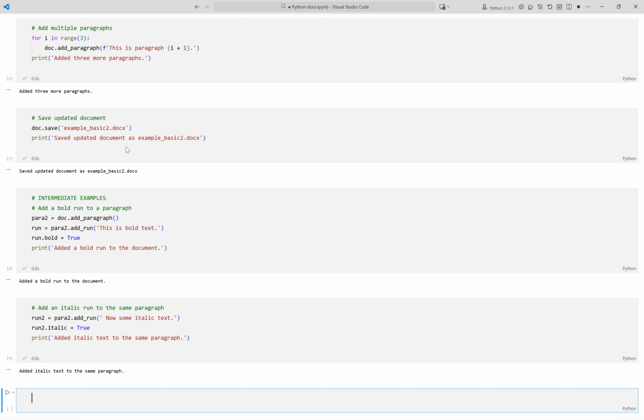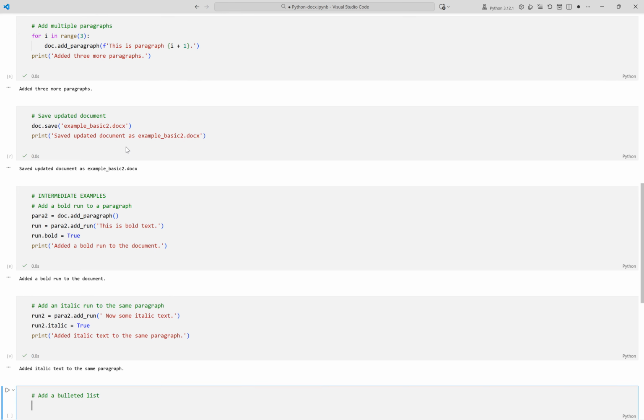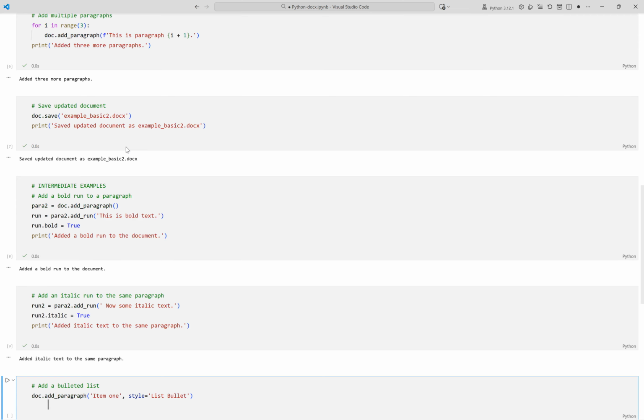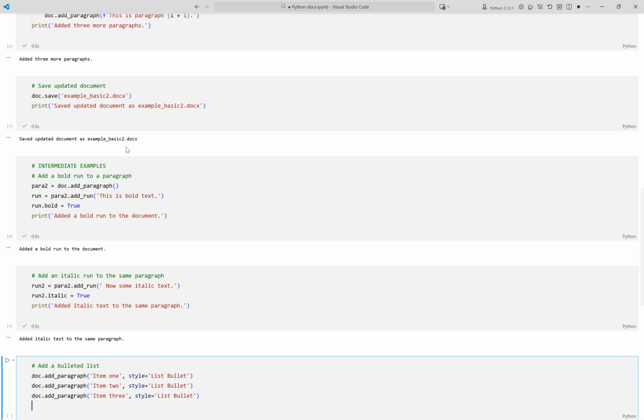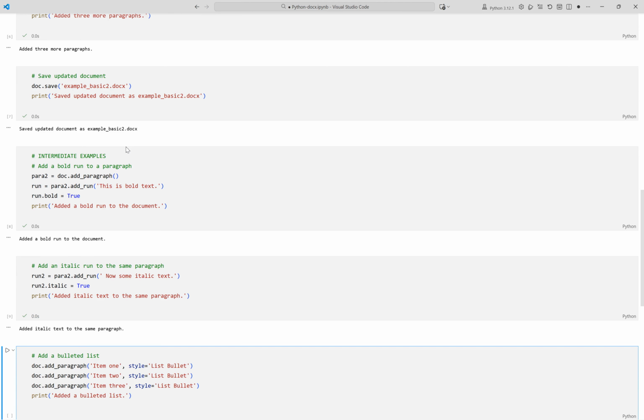Now we will add a bulleted list. Add item 1 as a bullet point. Add item 2 as a bullet point. Add item 3 as a bullet point. Added a bulleted list. Running the cell now.